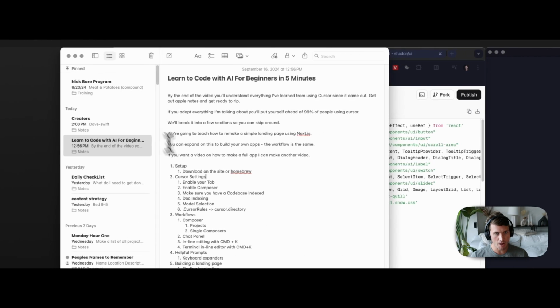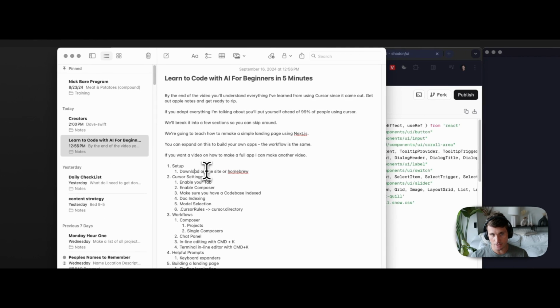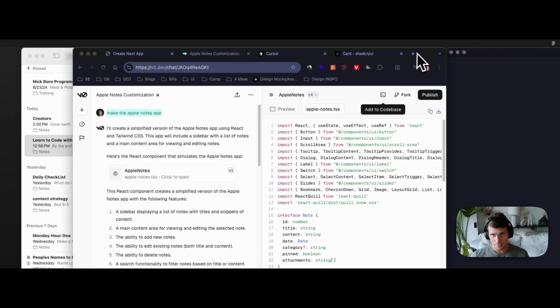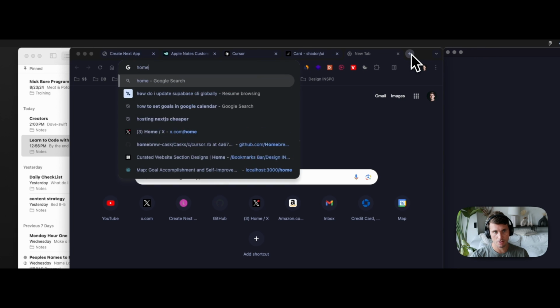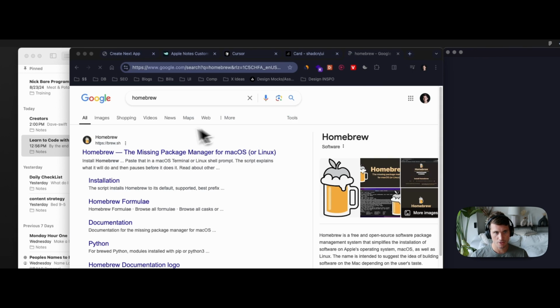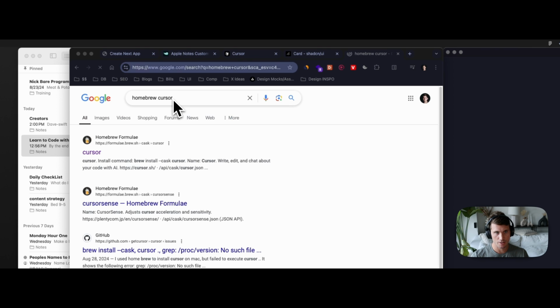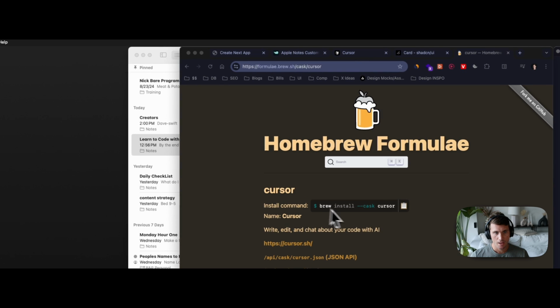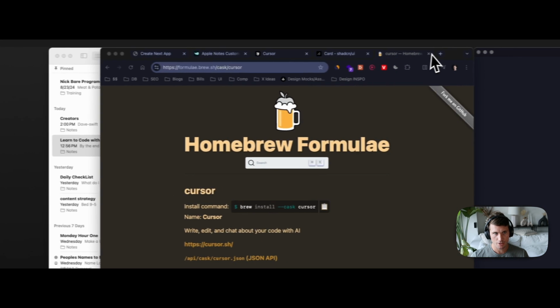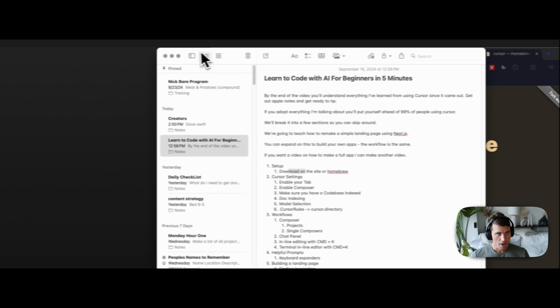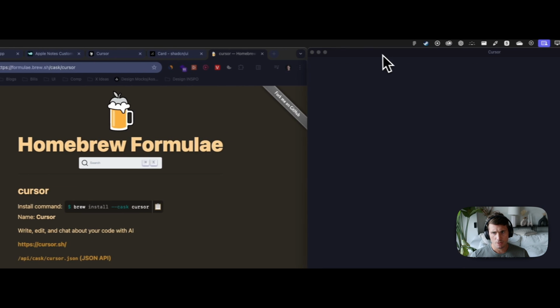We're going to start out by, yes, go either download Cursor. I'm assuming you've already done that. You can also use Homebrew. So if you're used to Homebrew, there is a Cursor download for that. You can just do brew install Cursor. Up next, we're going to do some settings in Cursor.